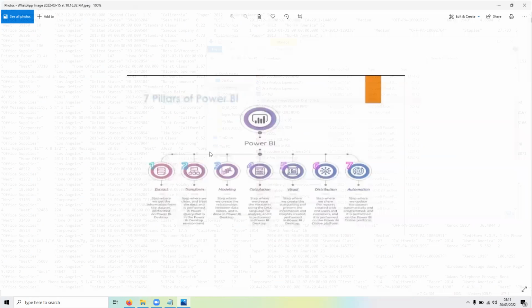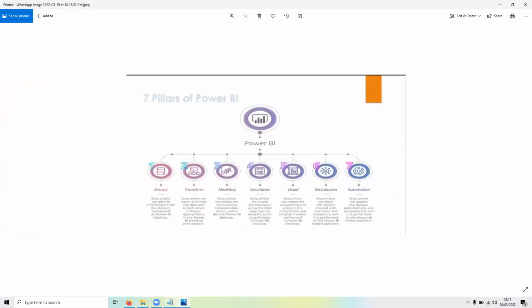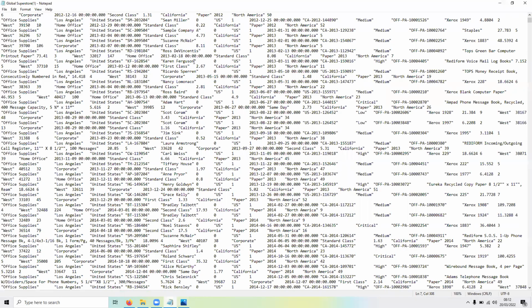So I talked about the 7 pillars, and I said we are going to look at extraction, transformation, modeling, calculation, visual, distribution, and automation. And yesterday we were able to, at least with a data set called episode, do a bit of transformation to extract and transform.